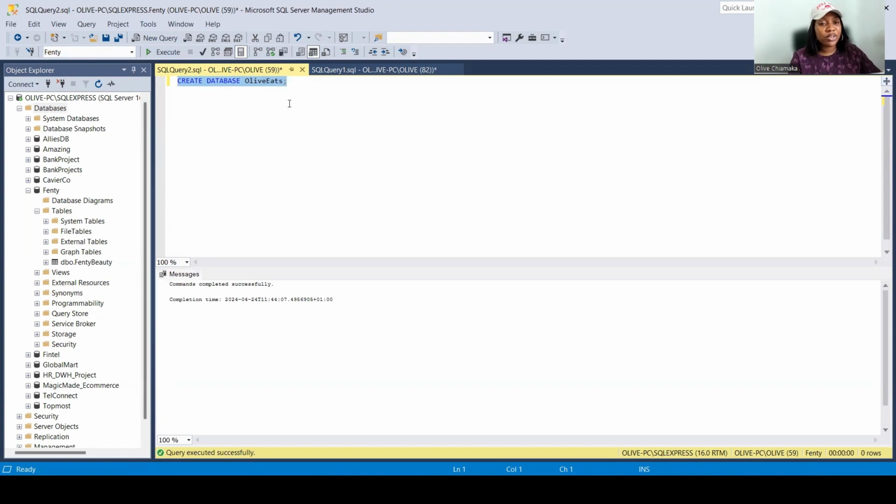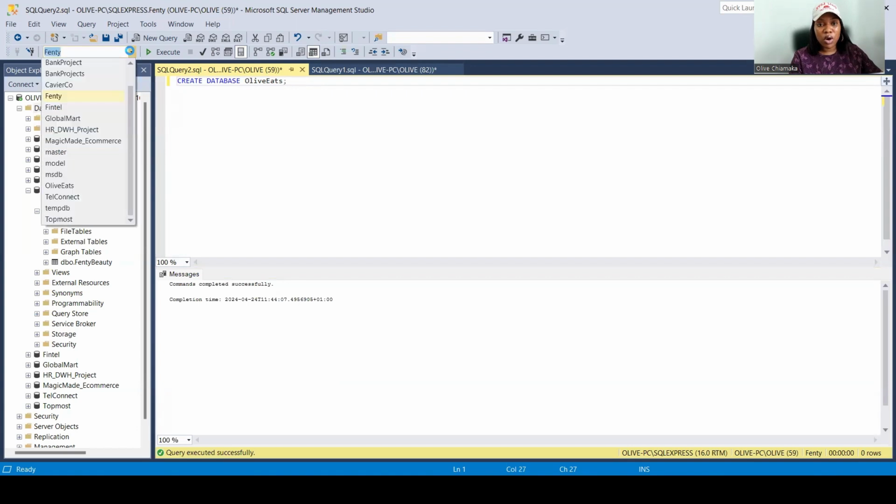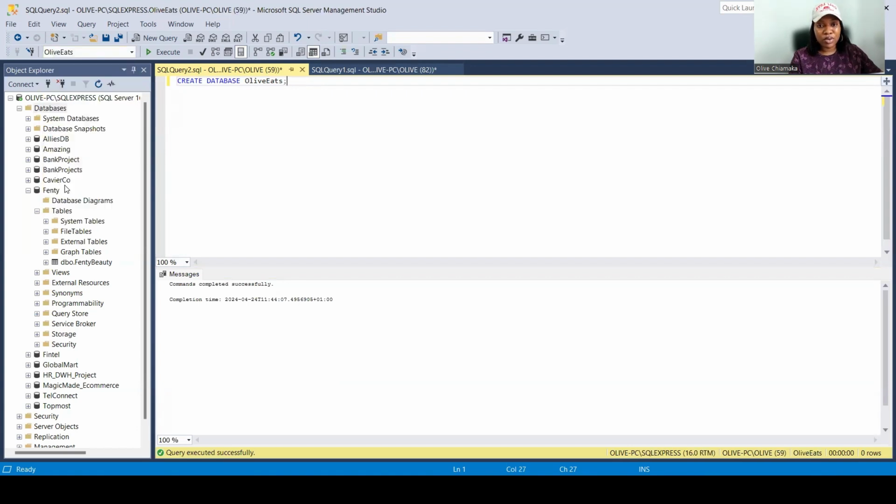Now, right now, SQL recognizes this as a database, but we can't create any table like this. We have to use this database. So there are two ways we can do that. We can either use the syntax, use Olive Eats, or we can just easily come here and choose Olive Eats right here. So once we do that, now we can start running queries in here.